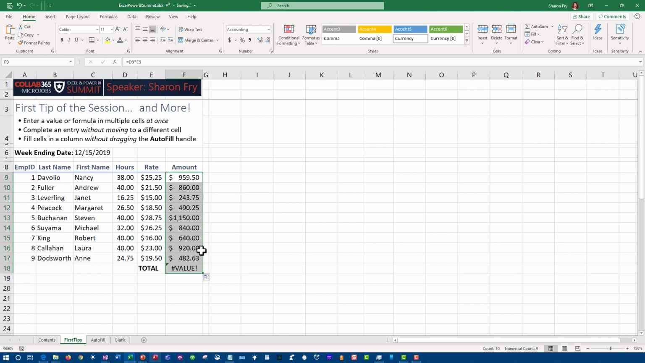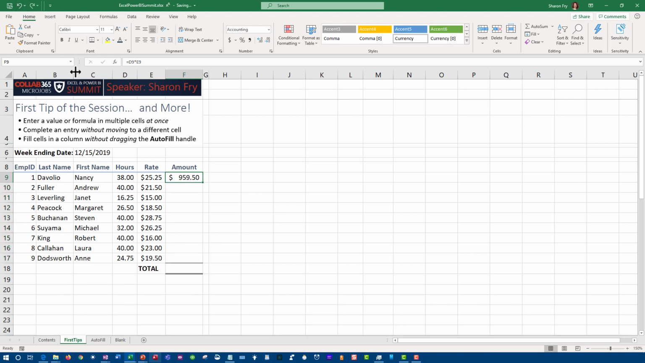Now we have a little problem here. It autofilled all the way down into our total cell because that was connected to our data set. So I am going to undo that, and for undo, of course, I'm using Control Z, which if you hover over any of those buttons that you use frequently, you will see in parentheses what those keyboard shortcuts are. Those are the ones I learned first, are the ones I'm hitting all day long.